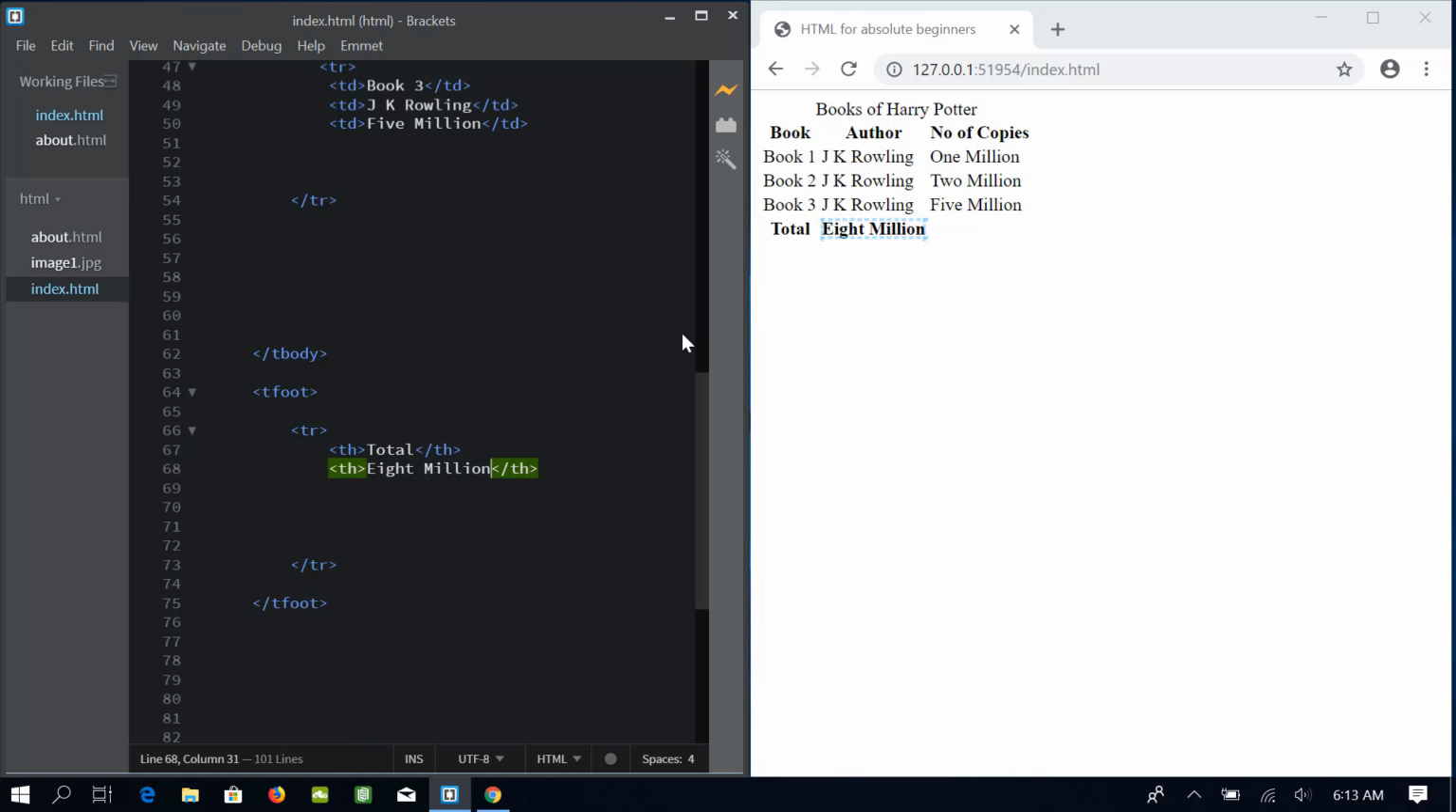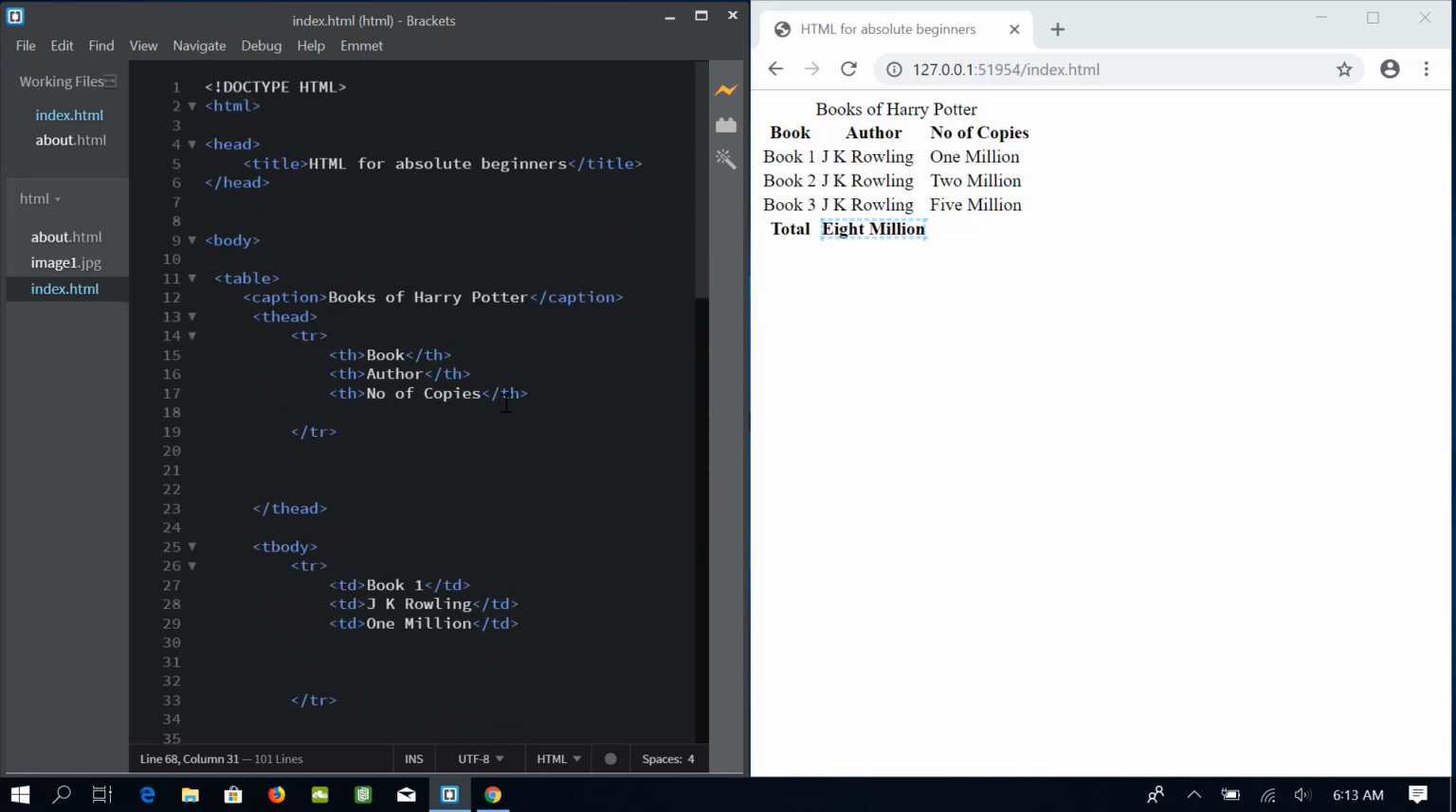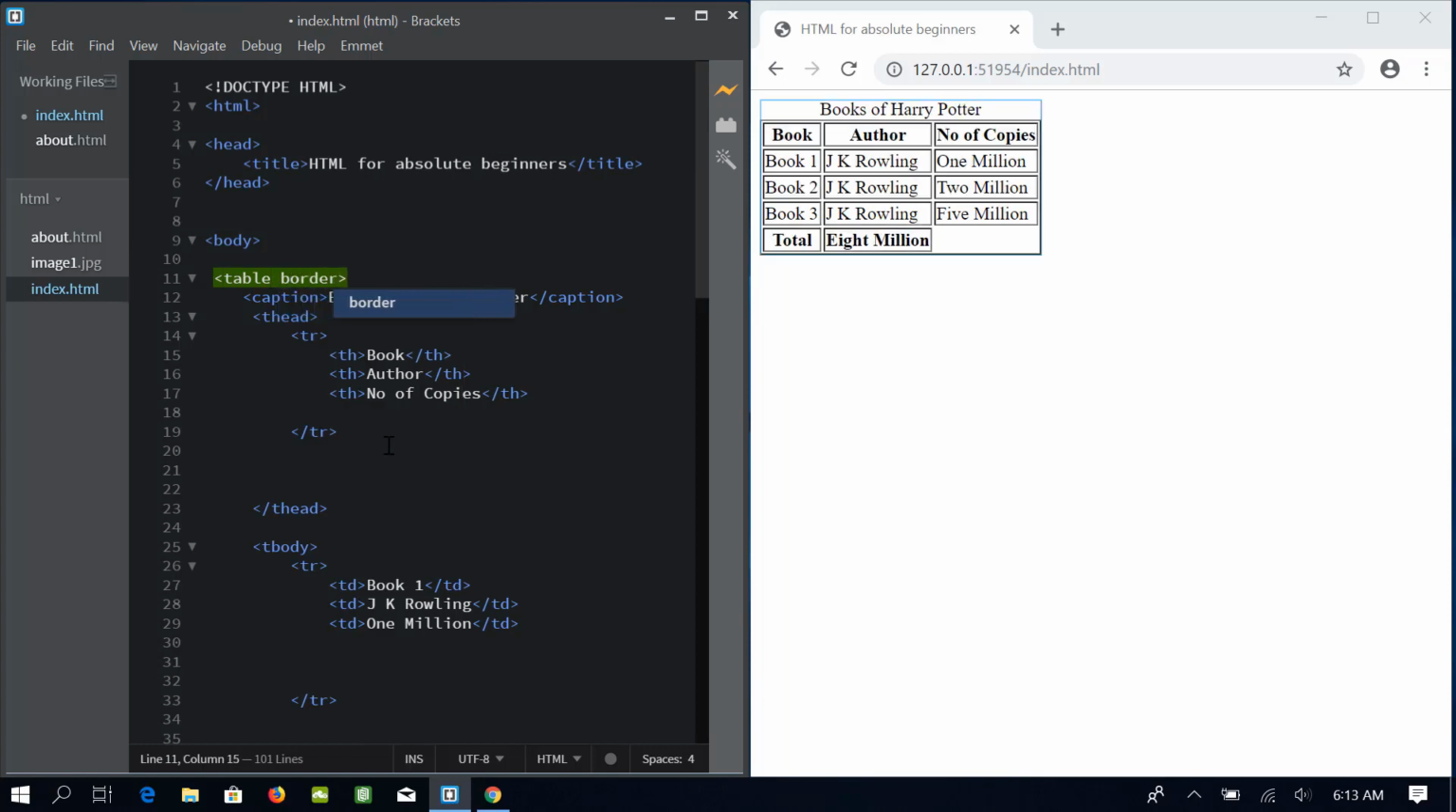Let me just add a bit of styling. So go to the opening tab of table and write border is equal to 1 pixel. Now you can see that it looks like a table. If you use more CSS, we can make it really awesome. But for now, that's all the styling which we will do.